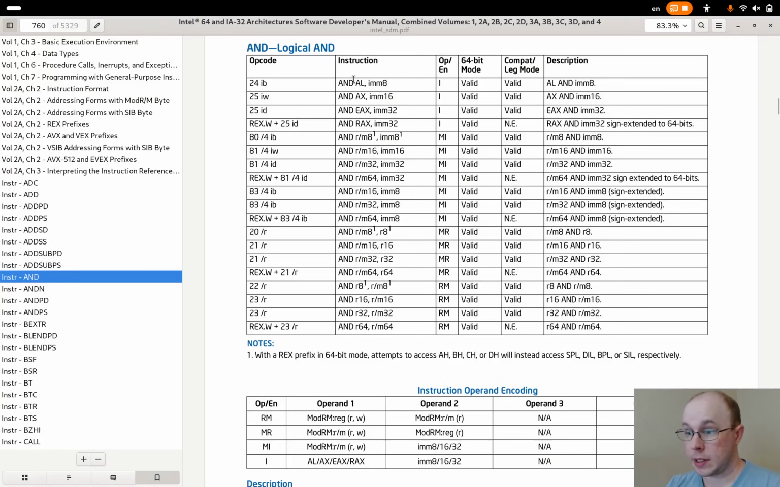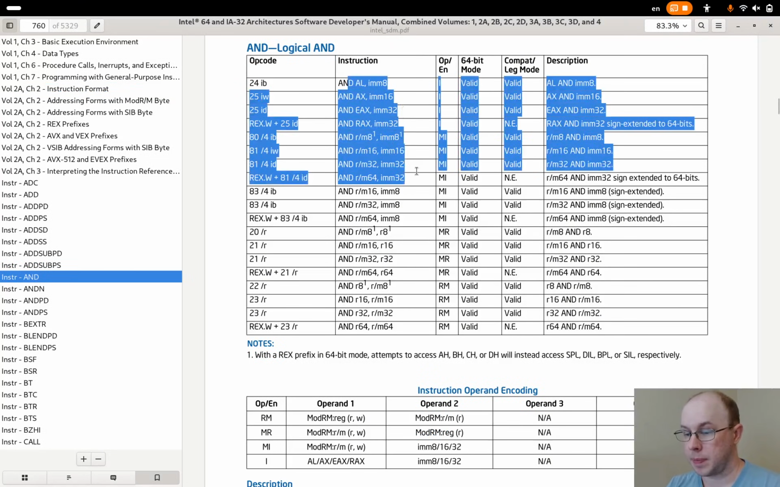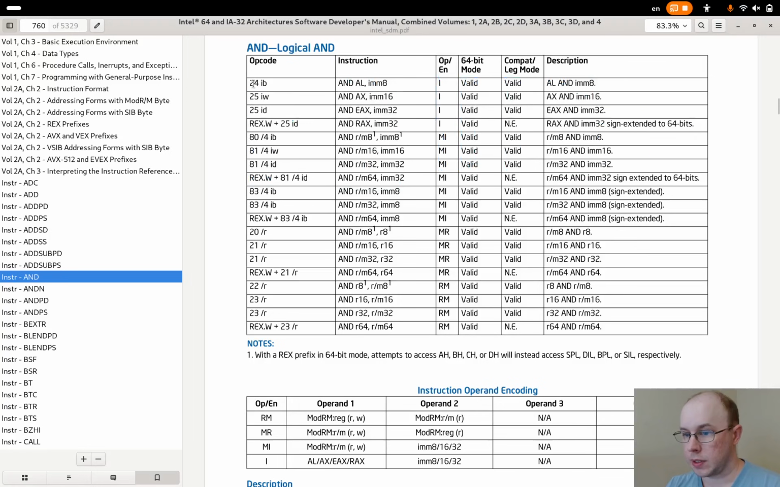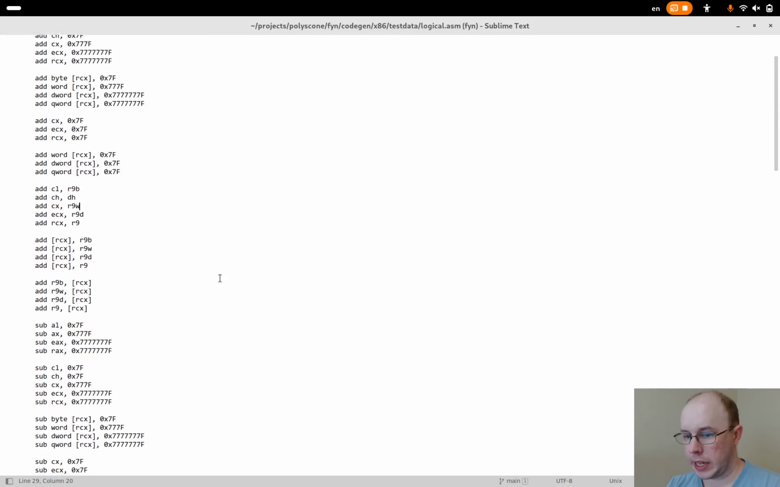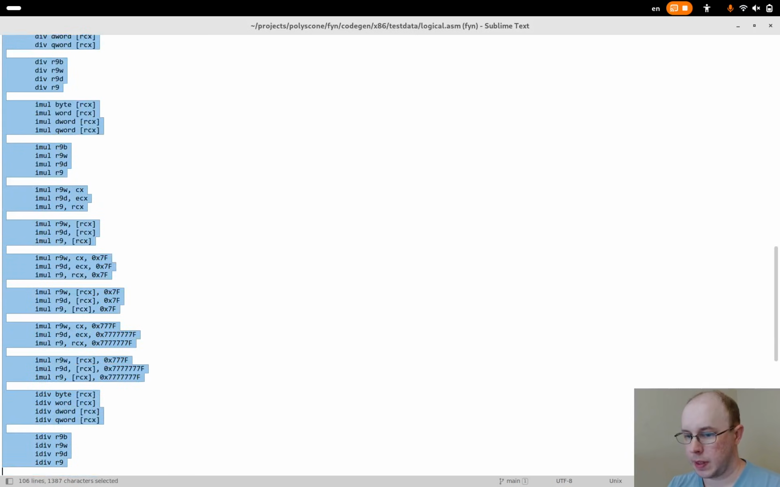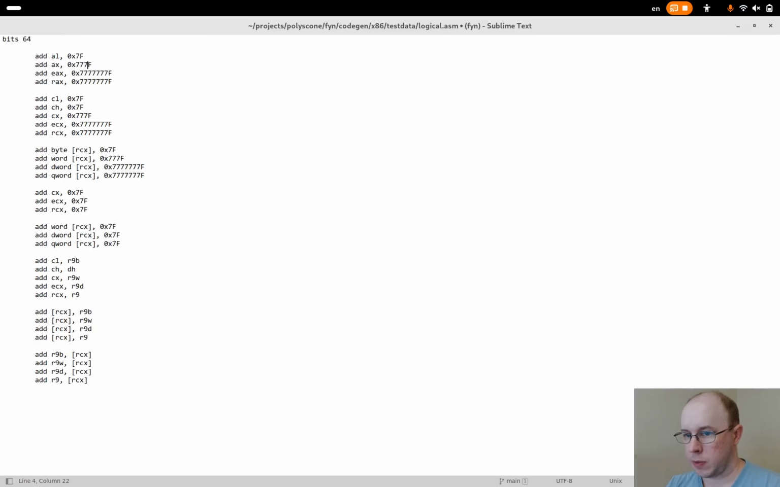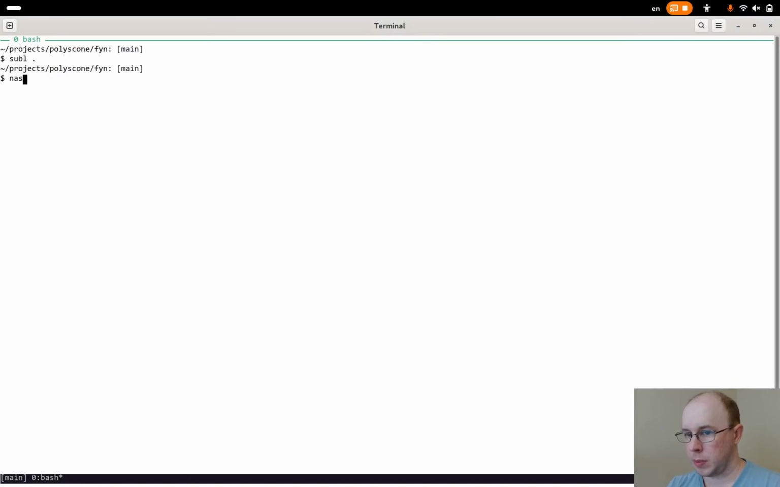So AND here is actually the same as add, it's just that it's got some different opcodes and a different opcode extension here. So if we just keep the add test cases and rename them to AND instead, then we can use NASM to generate the listings for this. So this is CodeGen x86 test data logical, and we'll create a listing for CodeGen x86 test data logical.lst.